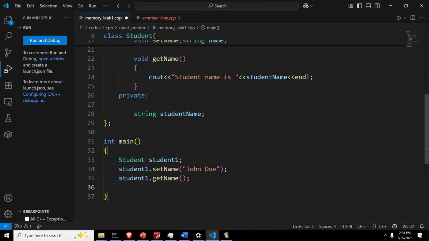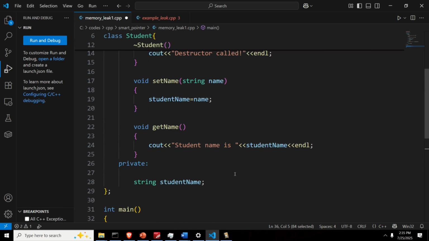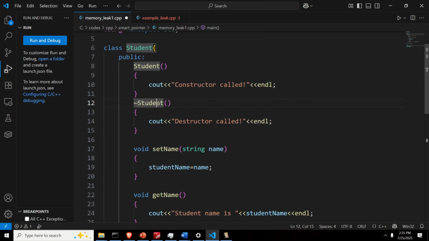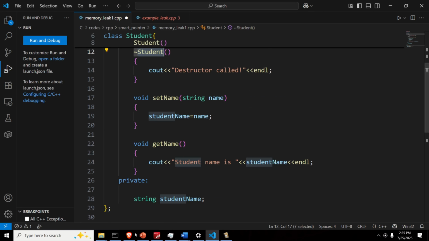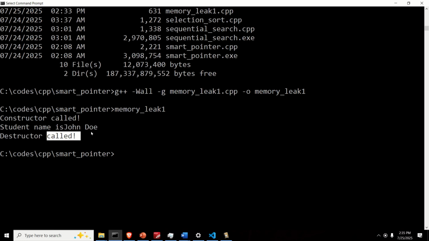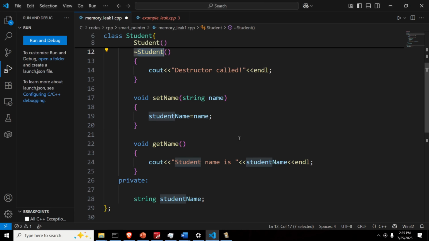Why is that? Well, this is a main function, and all the variables and objects are actually created on the stack. When something is created on a stack, it is automatically being destroyed once the program completes. That's why we don't need to explicitly call the destructor, since the destructor will be automatically called, as you can see over here. Now, let's create a memory leak.